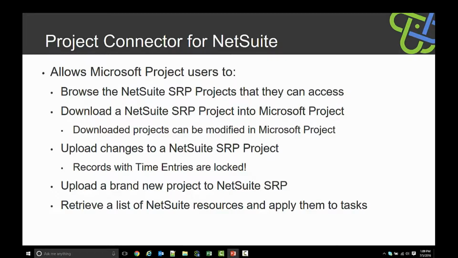Another thing you can do with the Project Connector is take a brand new Microsoft Project and upload it into NetSuite SRP. And finally, if you want to be able to assign resources from NetSuite directly to tasks inside of Microsoft Project, the Project Connector also gives you the ability to download those resources and then you can add them as needed. Okay, now that you have a quick overview of what the Project Connector does, let's show you how it does it.